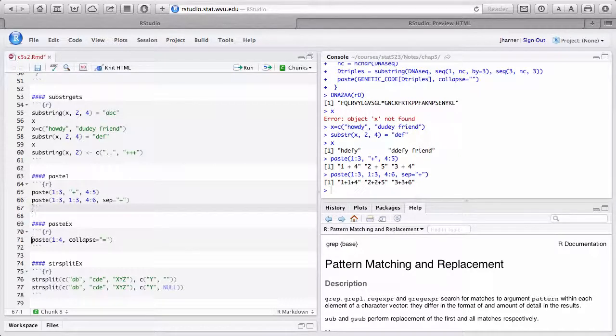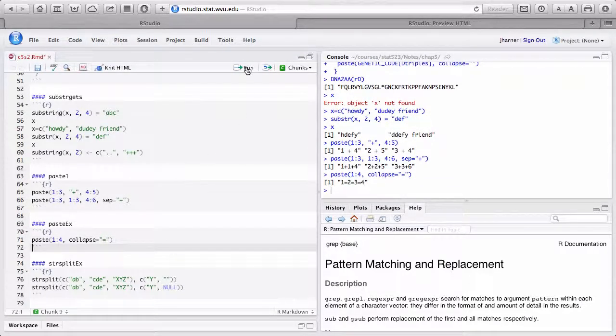Now if I do 1 to 4 and I do a collapse on equal signs, it actually collapses it, but it put an equal sign. If I would have put double quotes with nothing in it, it would just jam them together. That's what we did previously. We just put double quotes and it jammed them together.